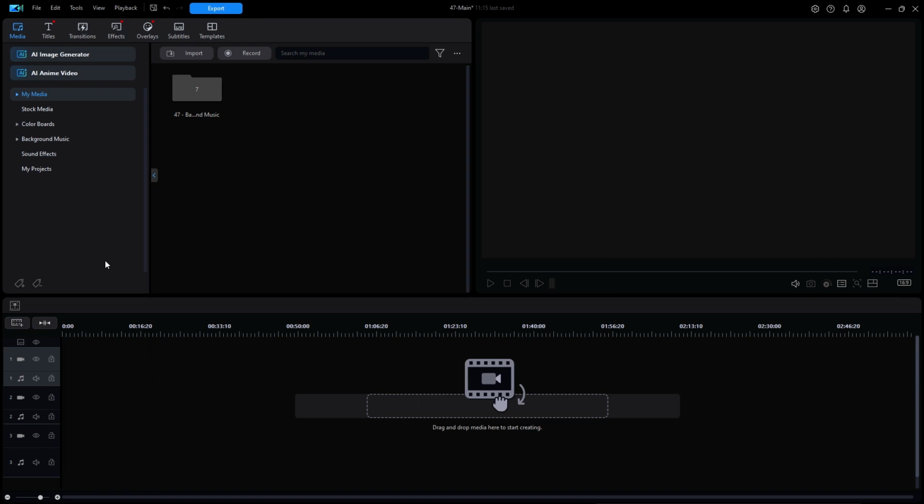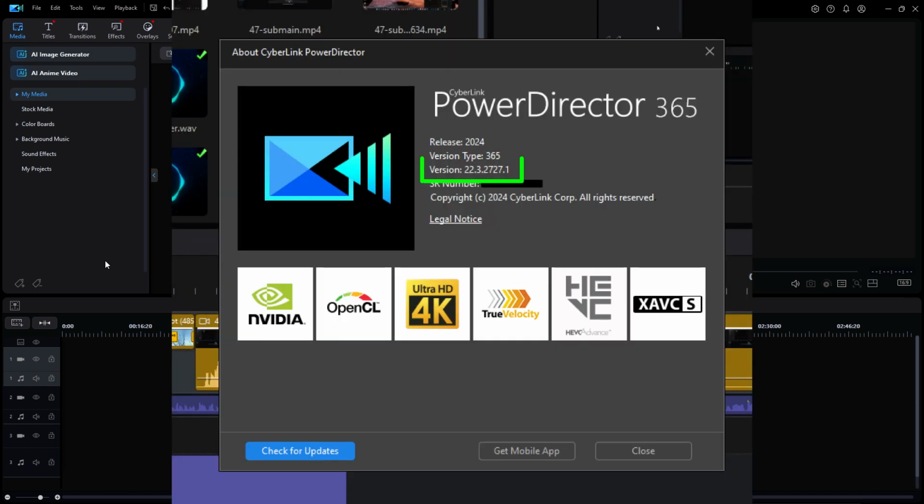Welcome back to another session of PowerDirector Made Simple. Today, we are going to take a quick look at the availability of resources for background music built into PowerDirector. Some major changes have happened with the update of PowerDirector dated March 27th, 2024.